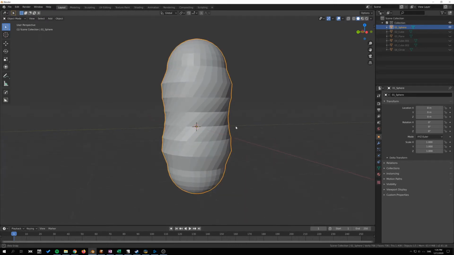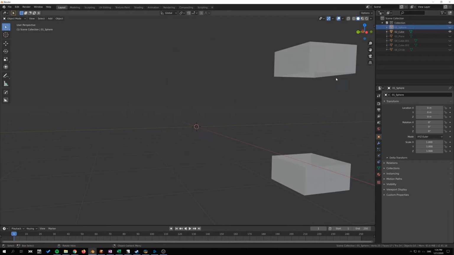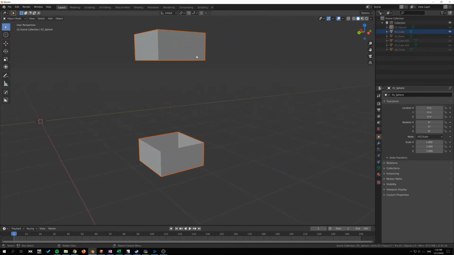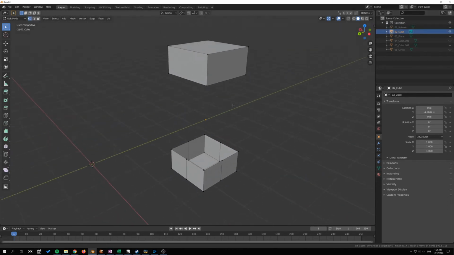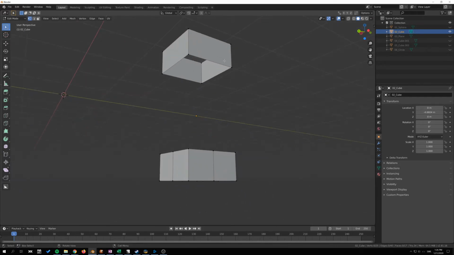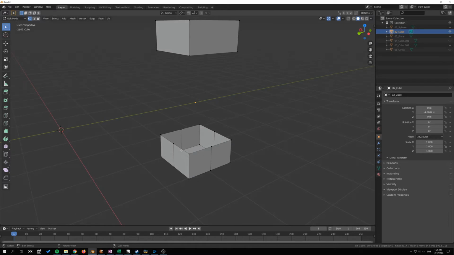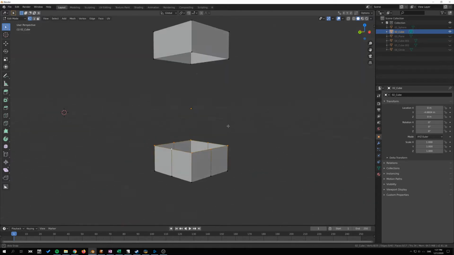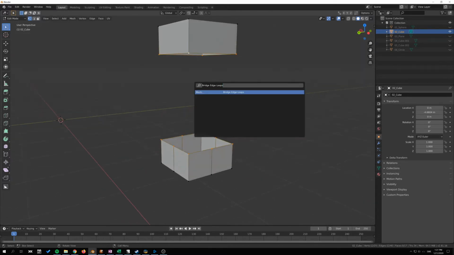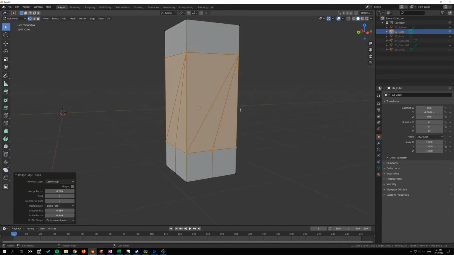Alright, let's tab out of edit mode, hide that, and we'll look at the next case here. In this case we have an even number of vertices here, but we have a different set of vertices down here. We can have the double amount. So if I select these, we can still bridge these like that.